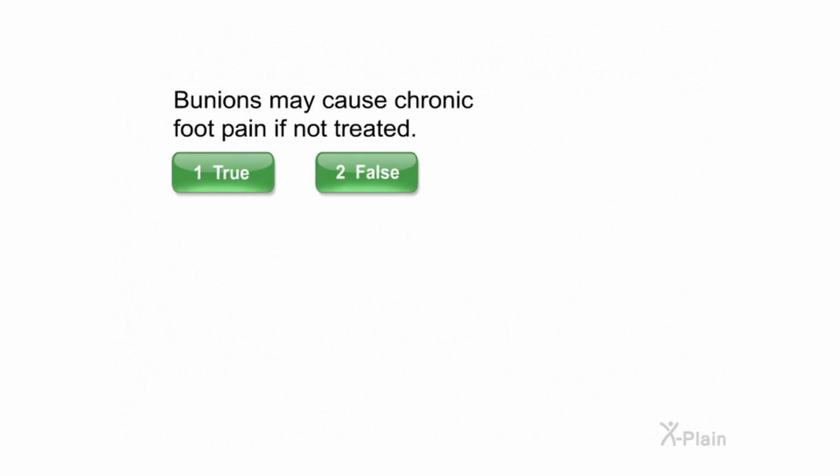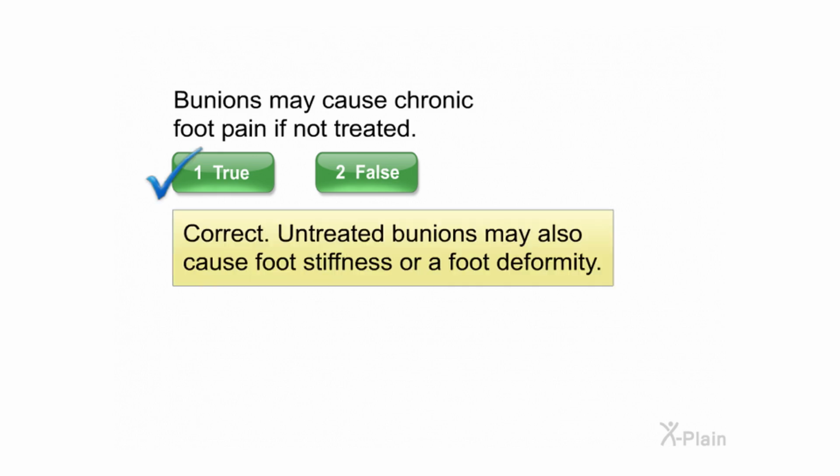Bunions may cause chronic foot pain if not treated. Select true or false. Correct. Untreated bunions may also cause foot stiffness or a foot deformity.